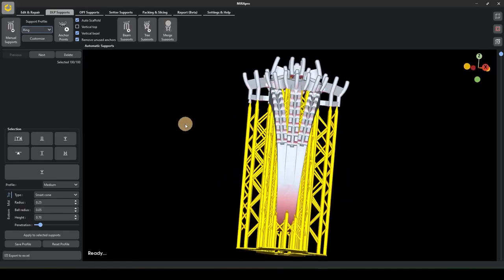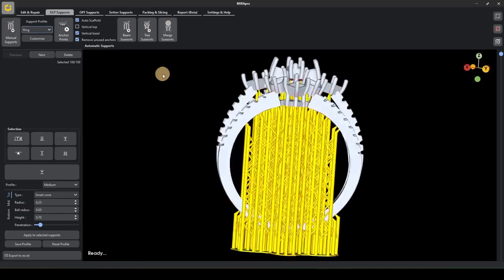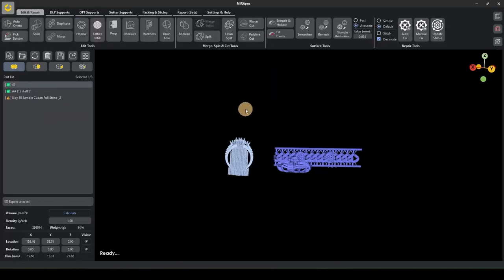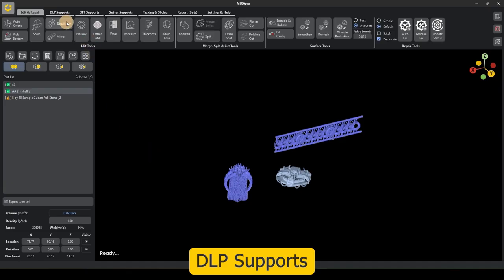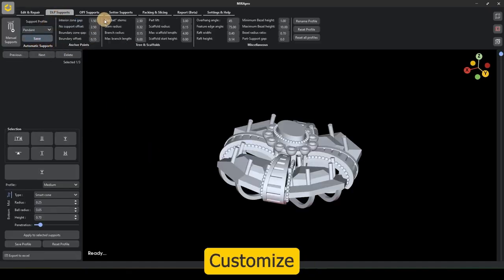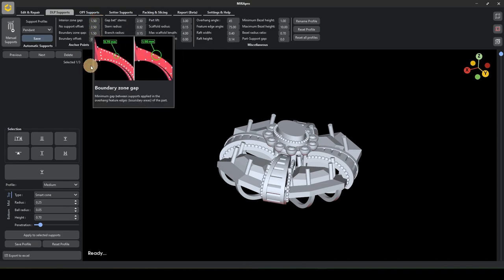Once the supports are good to go, click on Merge Supports to combine the supports and part. Supports once merged cannot be edited further. Choose the next part to apply supports and proceed to Supports tab. Choose the pendant support profile and customize the parameters if required.